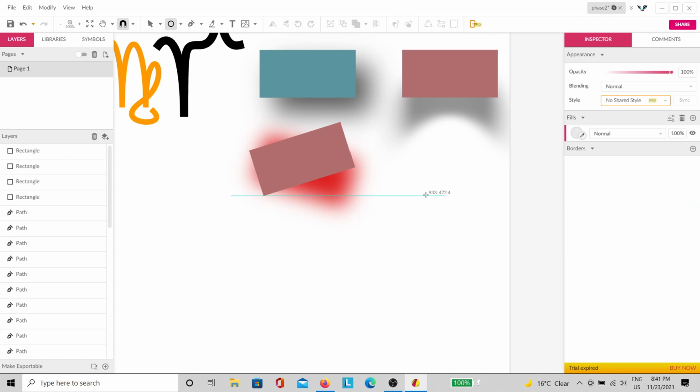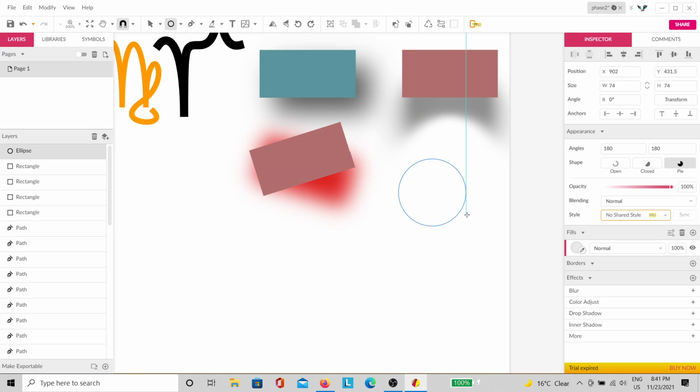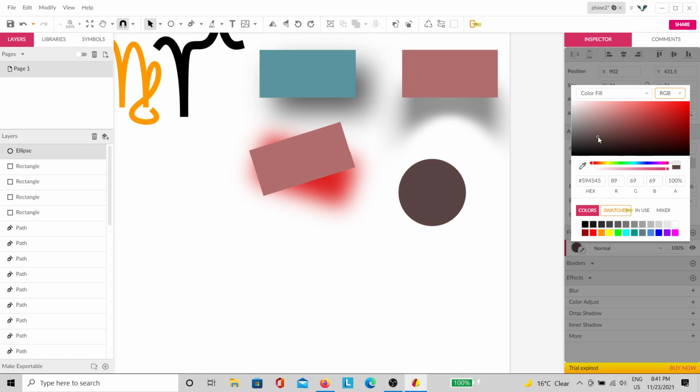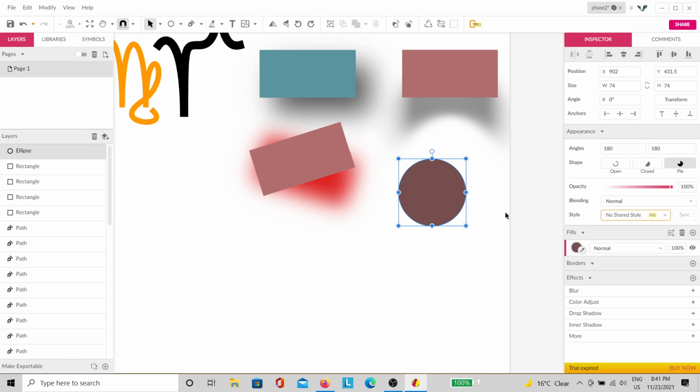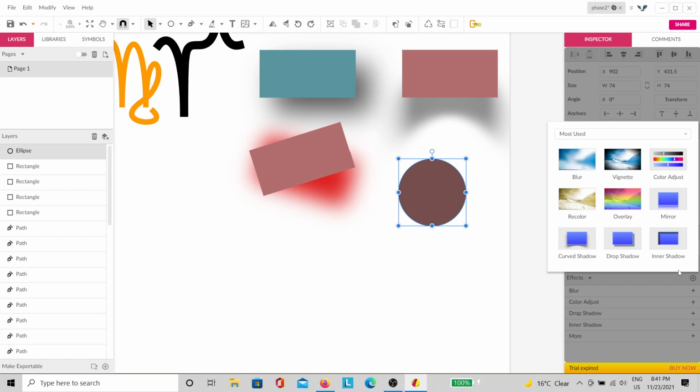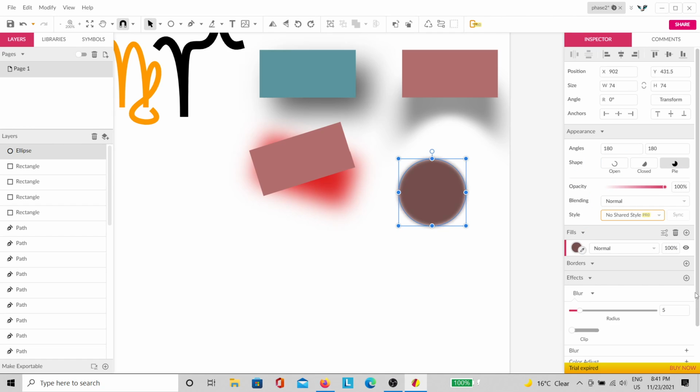And let's do this again, but with a circle. So remember to hold shift when you're making a circle. And this time, instead of pressing here and blur, let's just press the plus sign right here for blur. And let's just do this.